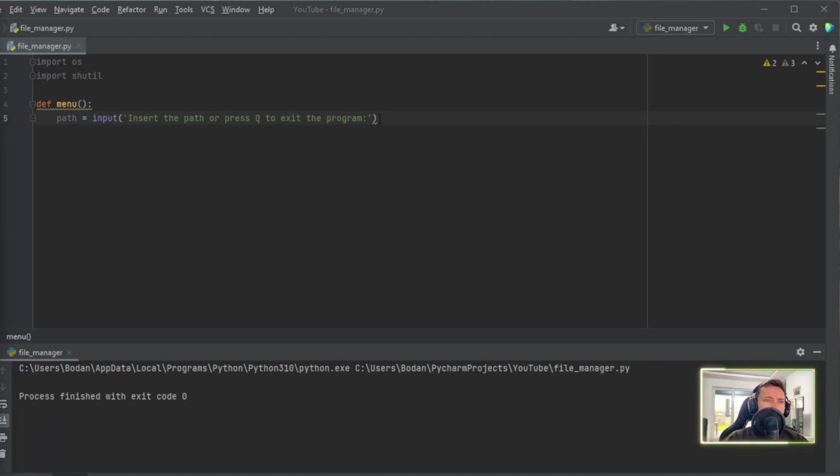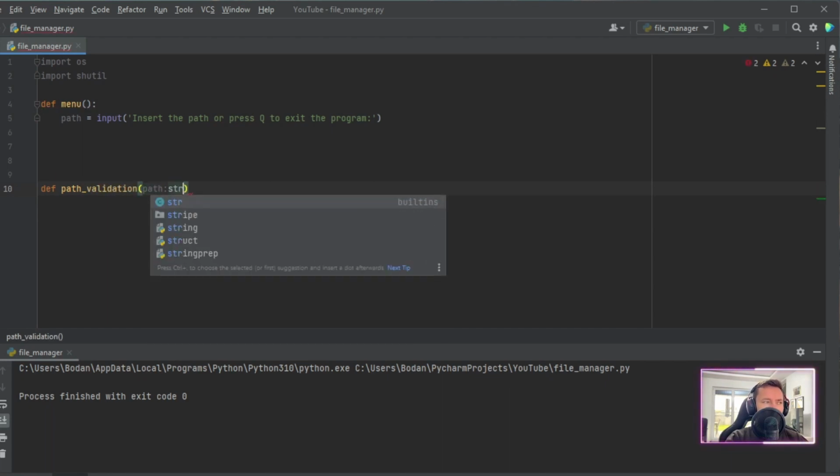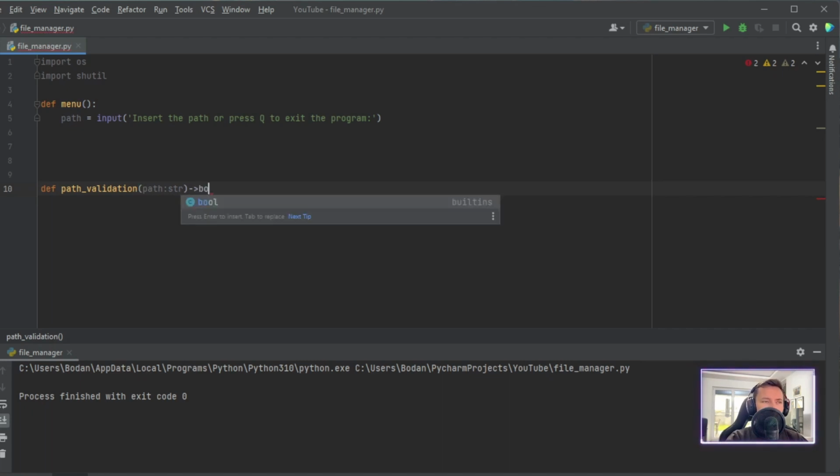So after that, we have to basically validate the path that the user inputs, because if the user will input something that is not a path, right, then we will run into a kind of error. So before continuing with the menu, we have to define a path validation where we pass the path, which is a string, and then the return will be a boolean, right? Because we want to say if the path is valid, then we will be sending true, otherwise we will be sending false, so that the menu will know exactly how to proceed.